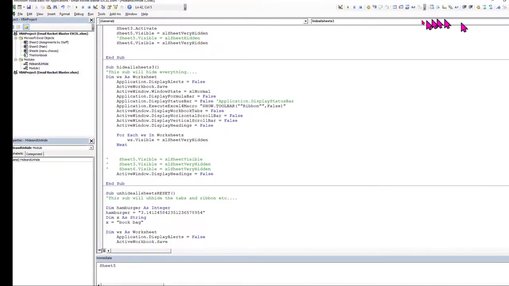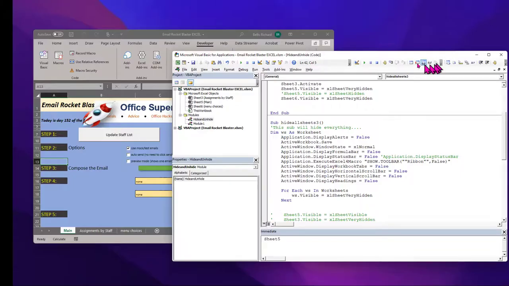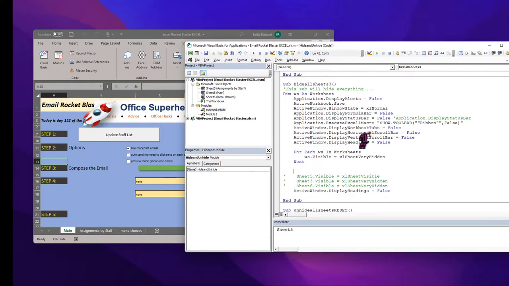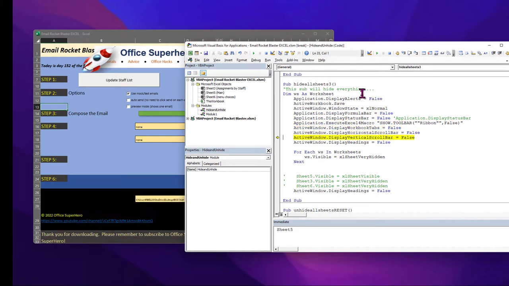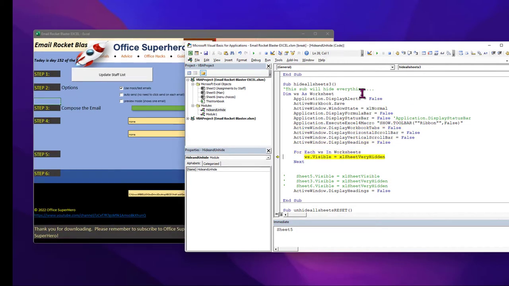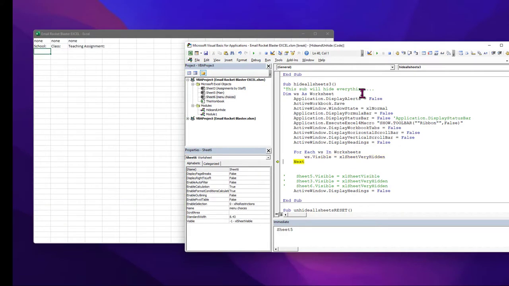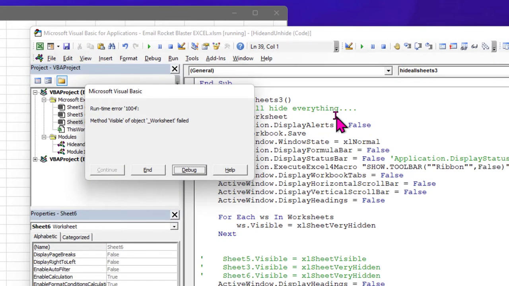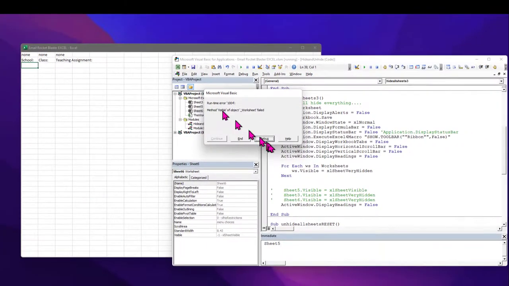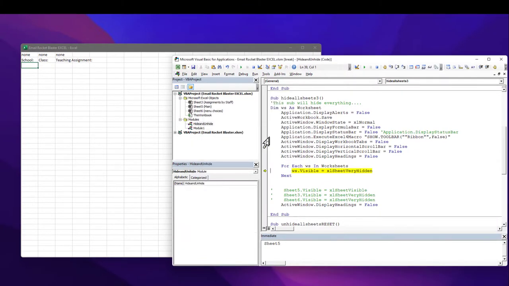Now let's go through this. I'm going to minimize this, and again, let's step through this using F8. And now it's going to make all the sheets very hidden. And look what happened. I came across a runtime error. So I'm going to click debug, and I'm going to find out, wait, why can't it make this last sheet invisible? Why can't it make it very hidden?